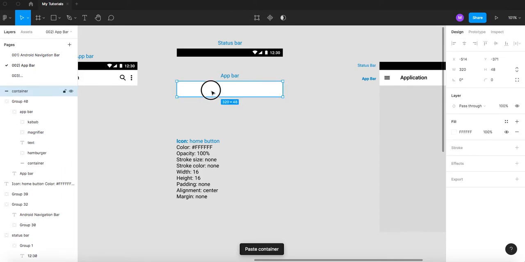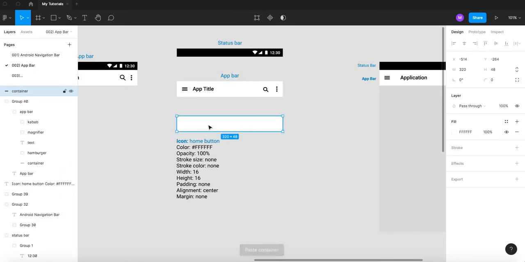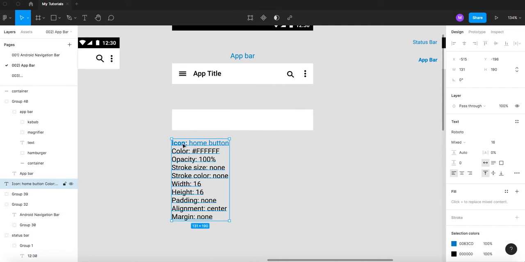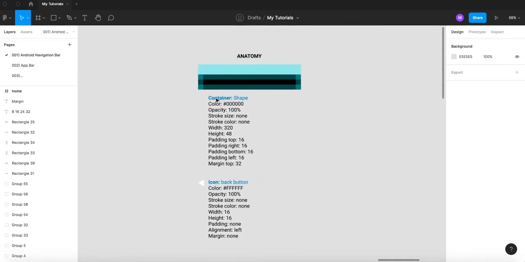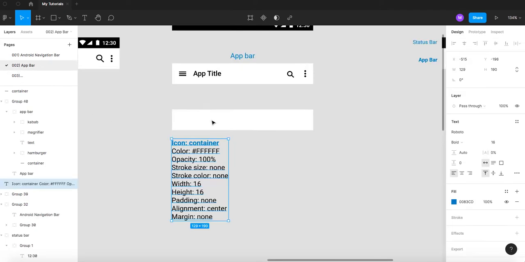I will copy and paste, and let's have that here. It's named container. It's not an icon, it's container. Let's see the way I named it in the last tutorial. Container shape. Okay, same one.